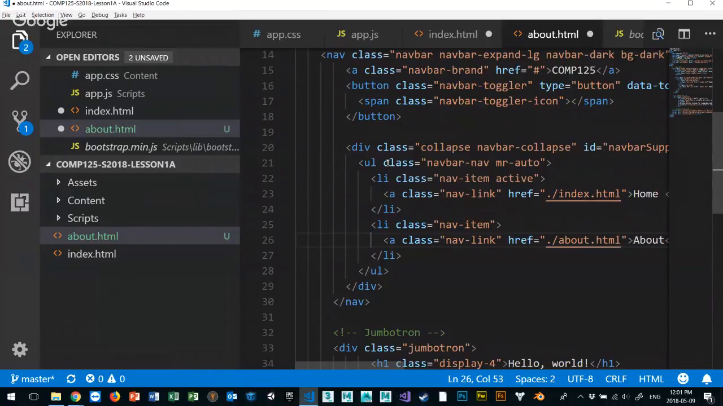Yes, it would be nice, but we can't get there now. We'll get there later on in the course because that's going to take Ajax to do properly. Okay, so index.html, about.html is cool. My COMP125 doesn't do anything. That's fine for now. But I do have another page, and it says about.